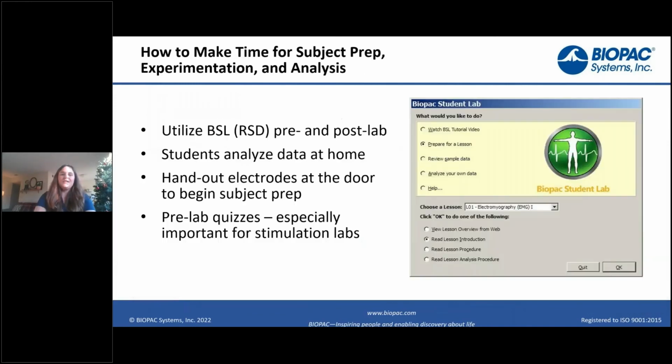Now, another concern for a lot of instructors is how do I make time for subject prep, experimentation, analysis? It seems like the length of lab time keeps getting shorter and shorter as instructors need to accommodate more students. And we have some tools that can really help with that. One is using that free version of BSL, the Review Saved Data version that I mentioned, and that can be used before and after lab.